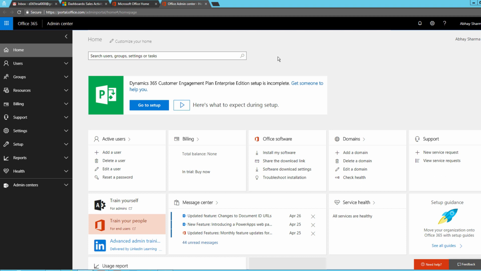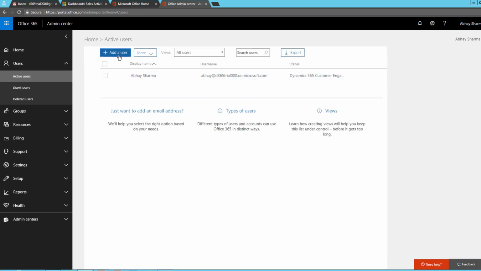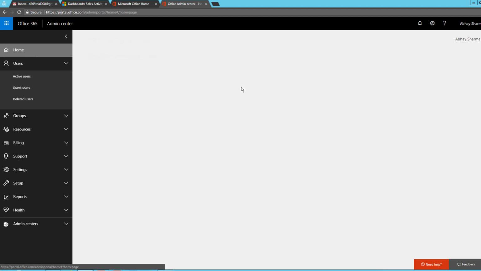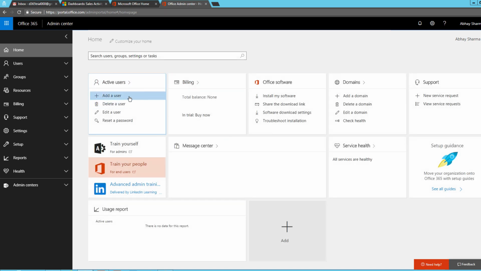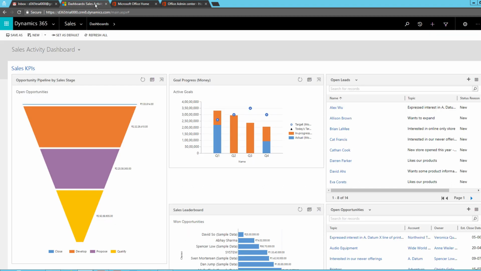So let's see how you can add users. I'll go to users. You can directly do it by adding a user from here, or you can go to users and click on active users, and here you can add. I'll just go to home, and here I'm going to add a user. But before that, let me show you that a specific user is not available in Dynamics 365.